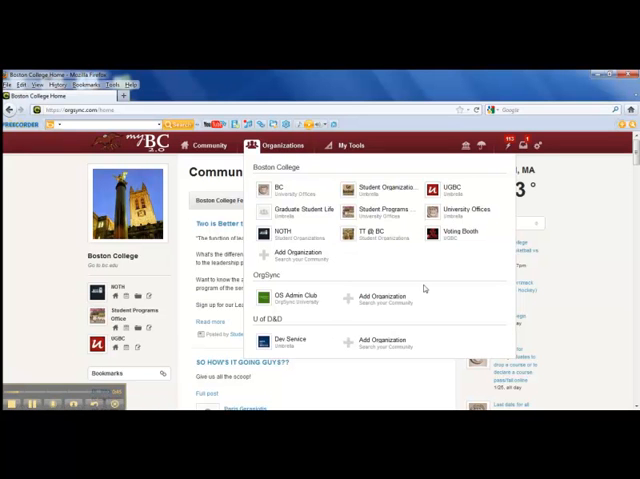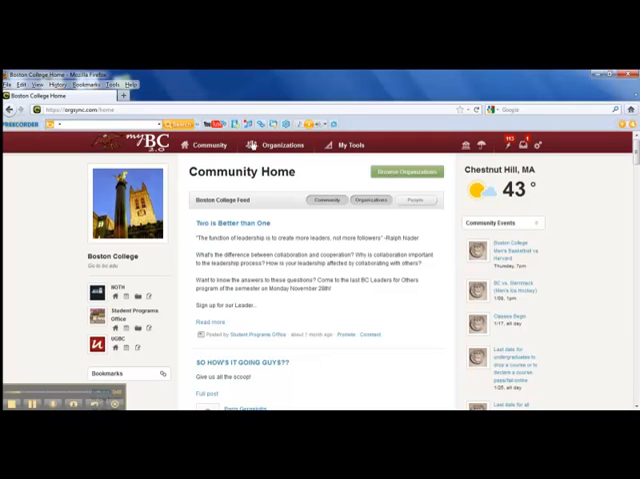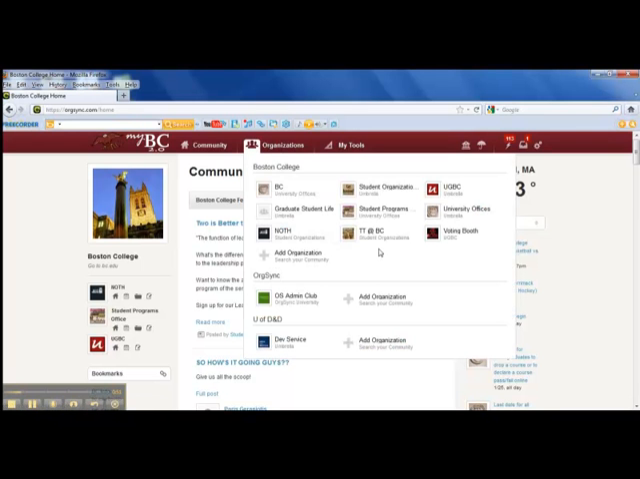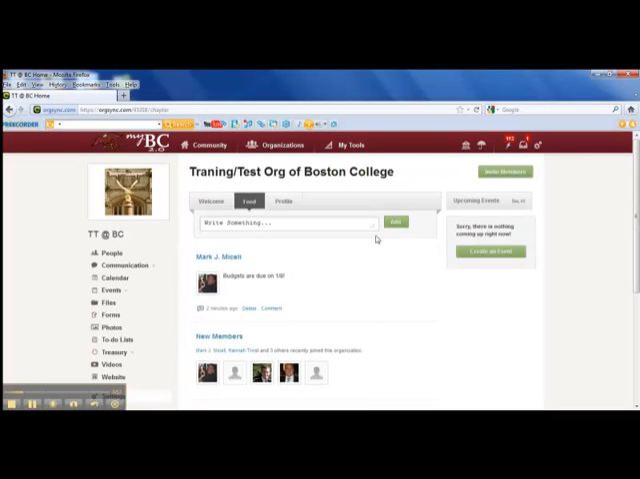You can see that I'm a member of many organizations and even some different umbrellas here. But you're going to want to go to your organization to enter your budget, and I'm going to go to TT at BC, which is our training and test organization. You'll see that this brings you to your main page.